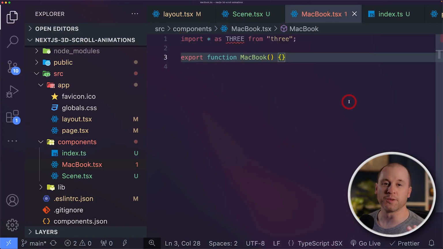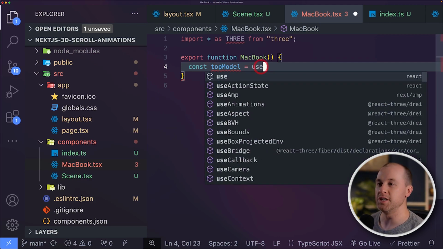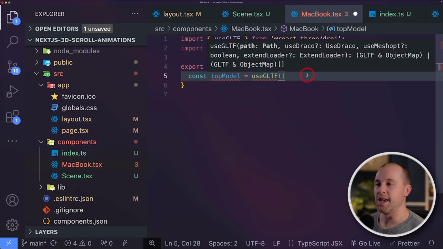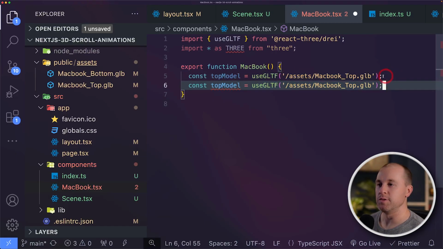So importing 3D models into our app is actually super easy and it can be done in one line only. So let's go ahead and create 2 new variables. We'll call one top model. And in order to import our 3D model, we have to use the useGLTF hook, which comes with React Three Drei. And then we need to give it the path in our public directory. So that would be /assets/MacBook-top.glb. And then likewise, we'll import the model for the bottom half, and we'll do MacBook bottom here.